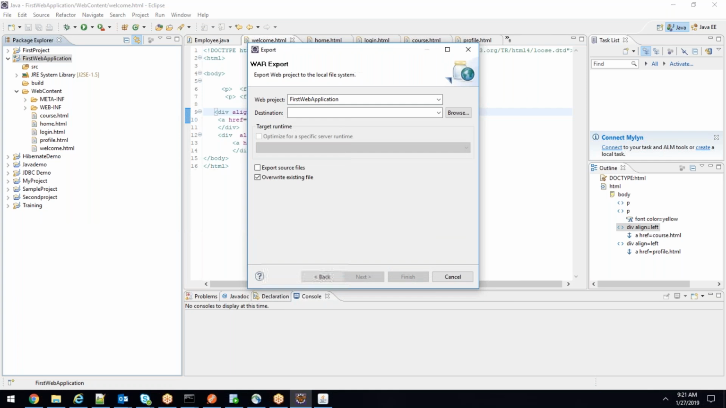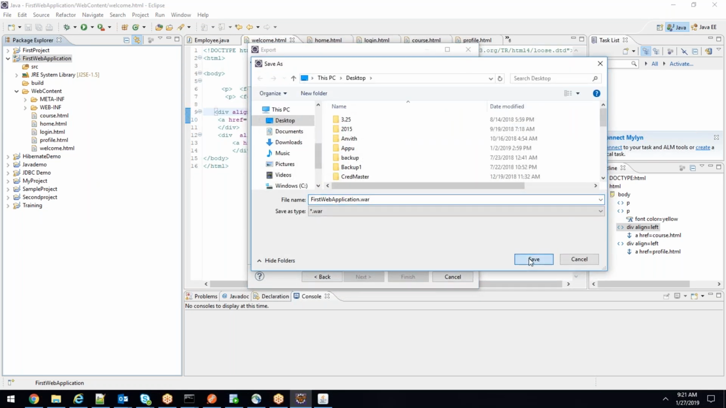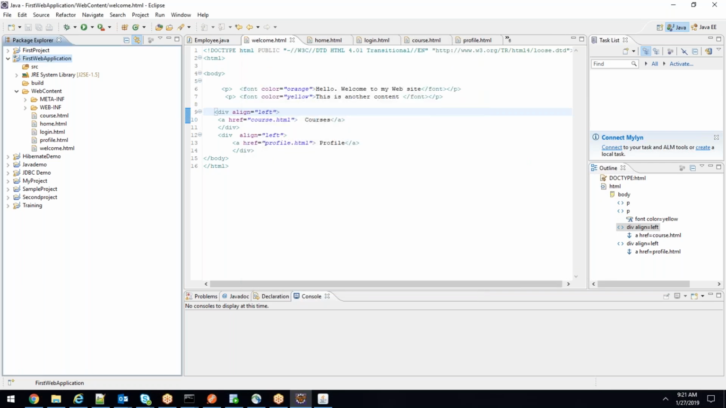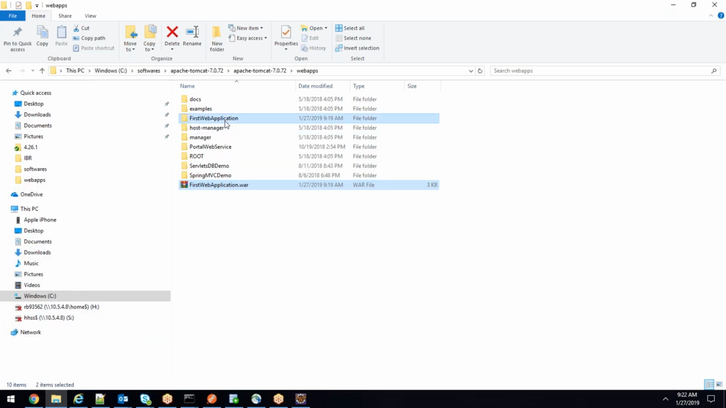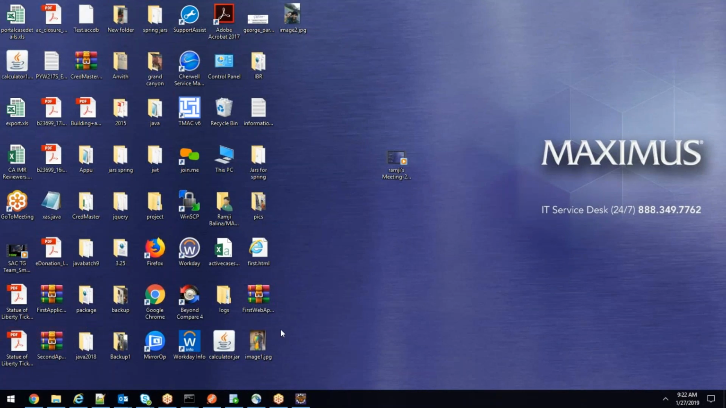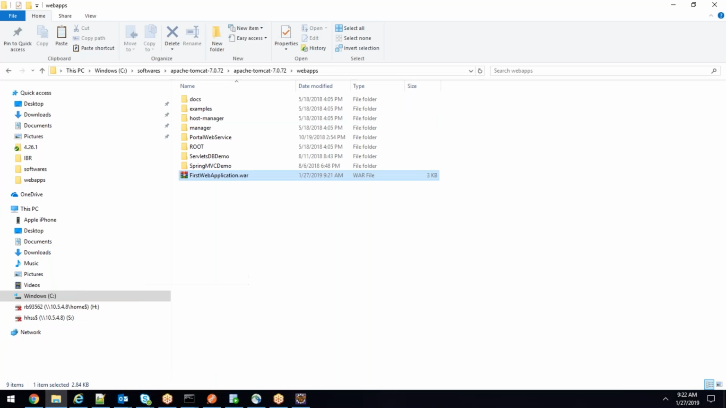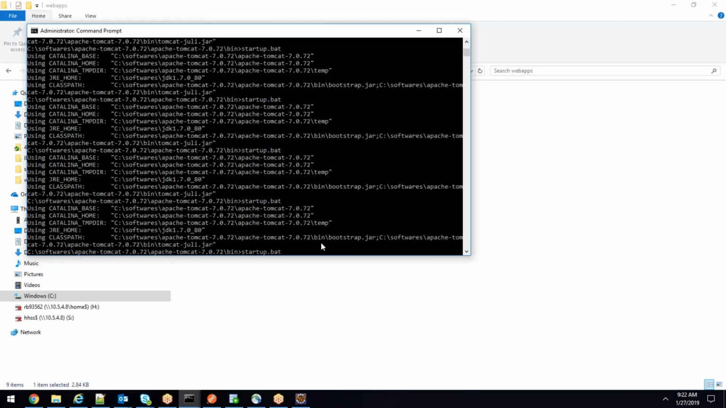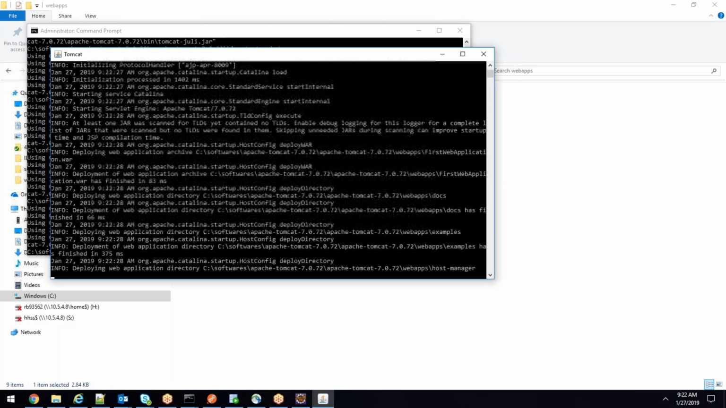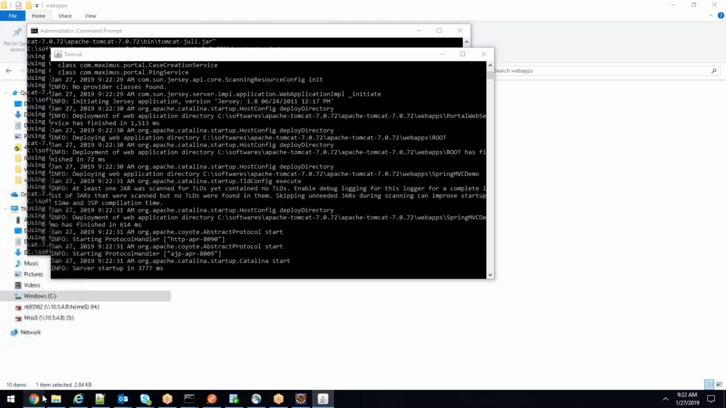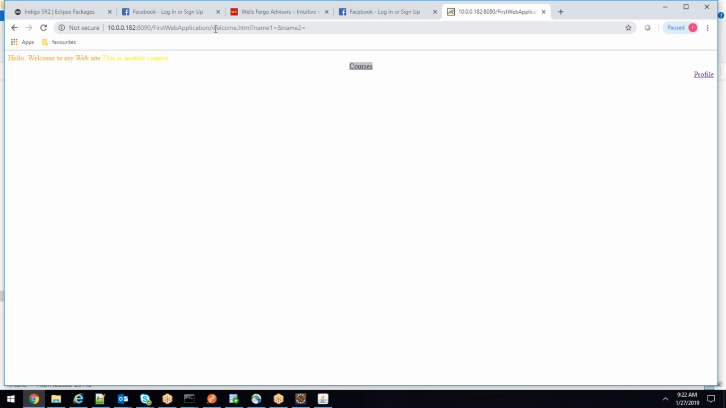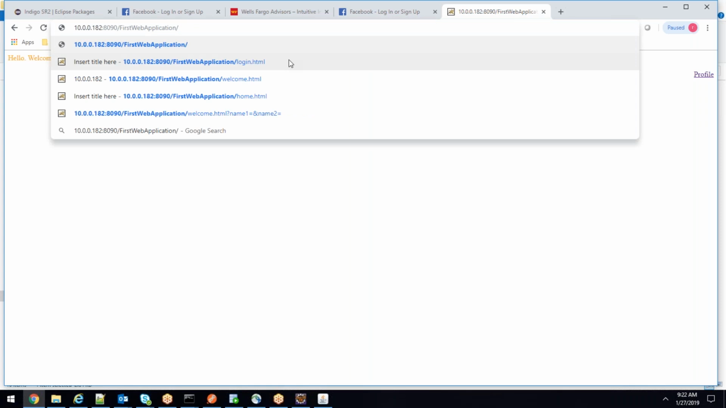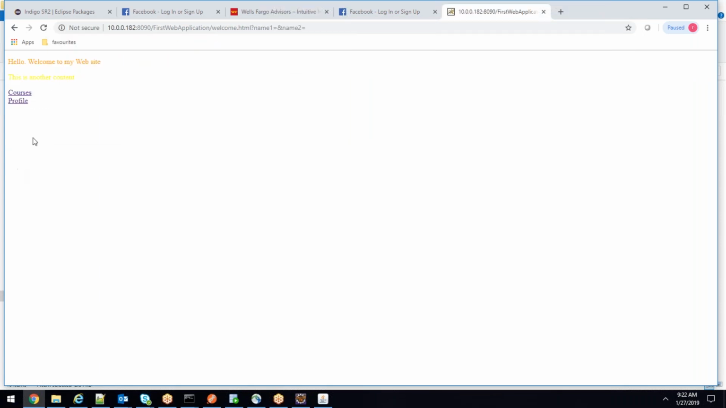So export as a war file, browse, desktop, finish. Okay, let me stop the server, Control C. So let me delete the things, shift delete, Windows T. So let me copy this and paste it here. Okay, let me start the server. So send the request login.html. So you got username, password, click login. So this is the first paragraph and this is the second paragraph and these two are aligned to left, correct?